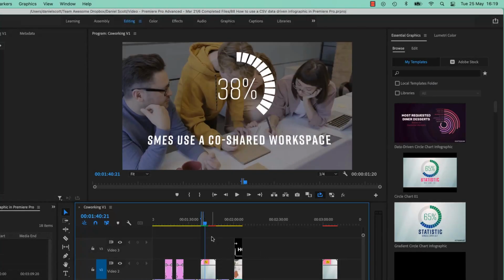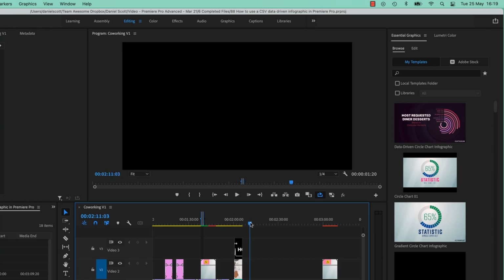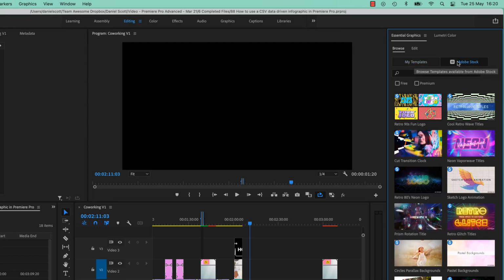Okay, so to connect up our CSV data-driven infographic, we need to find the right kind of template. Not all of them will do it. You find that's one that's kind of pre-done for us. So under Essential Graphics, find Browse. Let's go to Adobe Stock. Remember, you don't have to find it from Adobe Stock. They've got some good free ones though.